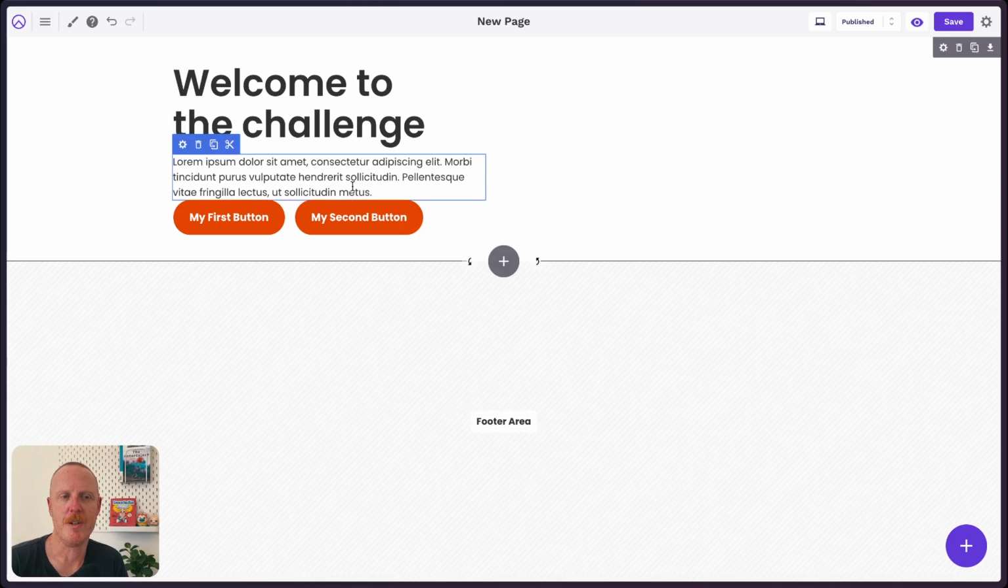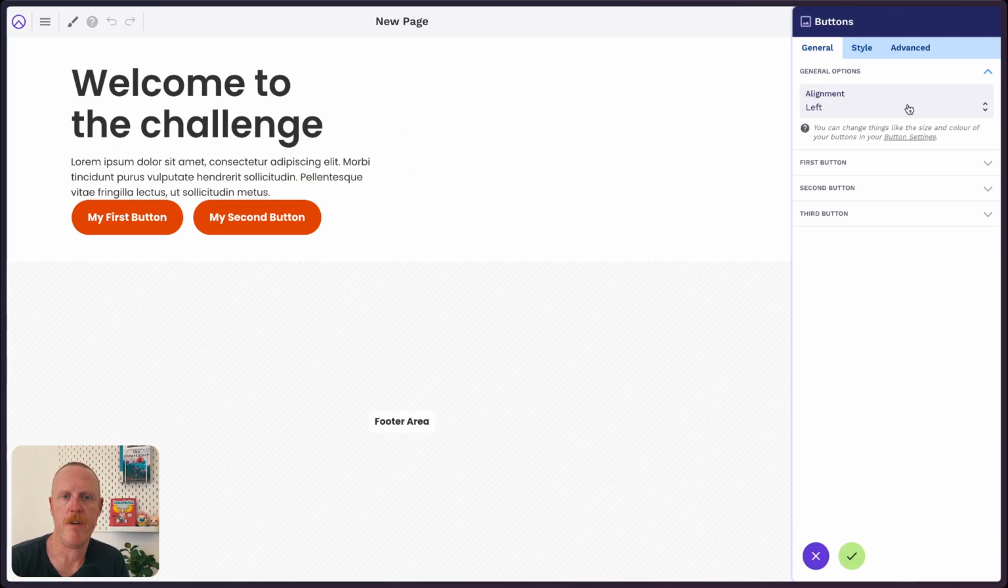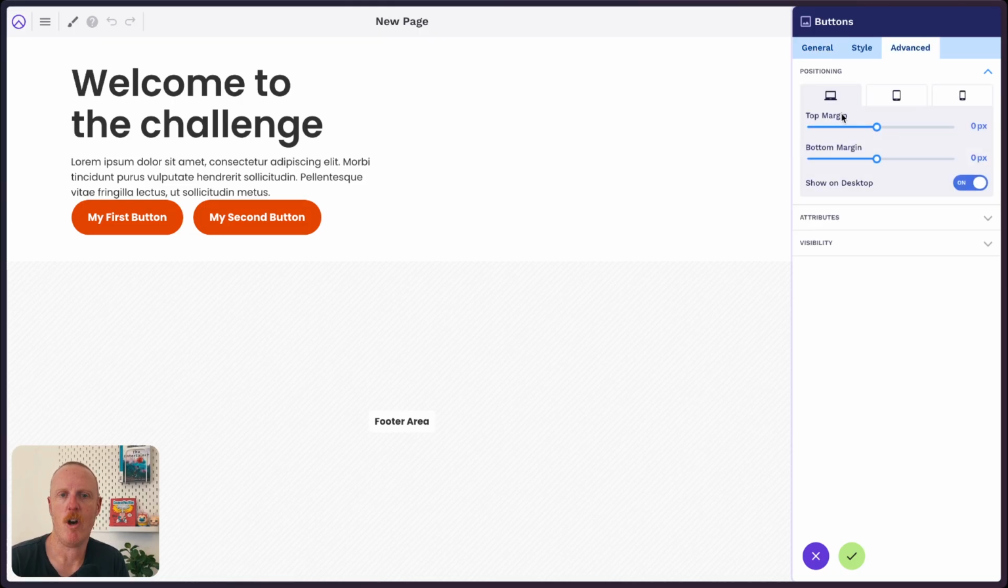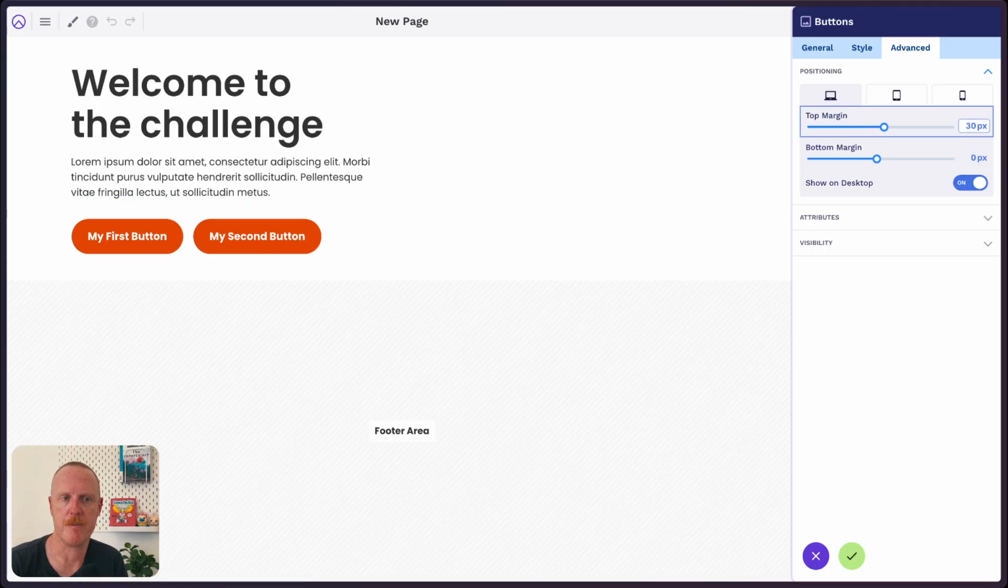Now, I want to adjust the spacing in this just to give things a little bit more room. Now, the heading's not too bad. The paragraph's all right, but I want to focus on the button block. I need some spacing here. So I'm going to open up its settings. If I go to advanced, I have the option here for top margin and bottom margin. I want to add a little bit of space above the button block, and so I'm going to add 30 pixels.